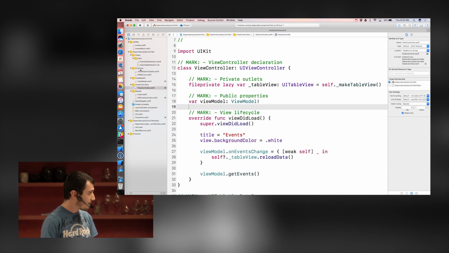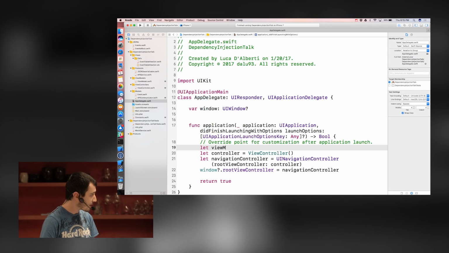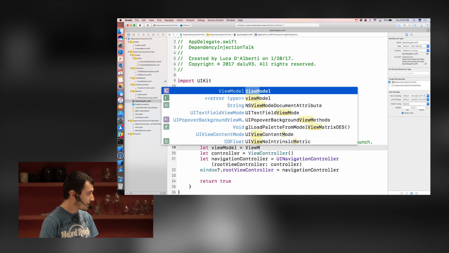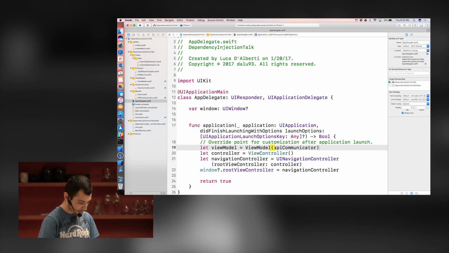So who is going to pass the view model instance to this view controller? In this example, it's pretty ugly, but it's done in the app delegate. Here, I'm instantiating the controller, passing it into a navigation controller. So let's instantiate the view model. It's a view model class that has as API service the API communicator that we defined in the constant.